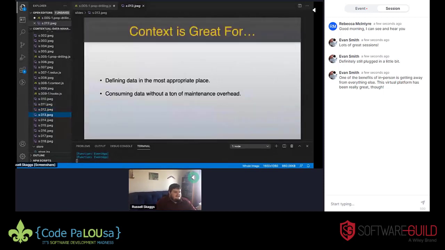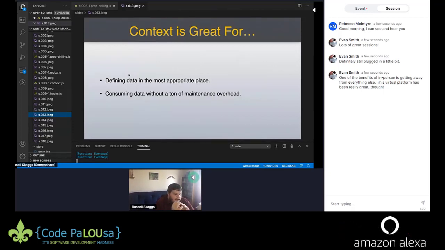And then context is great for, and context I have a special love for, especially with hooks, but even before hooks, context is super great at allowing you to define data in the most appropriate place. You no longer need to worry about this dichotomy between do you declare it at the local level, the least common ancestor, or do you declare it up in the global store?